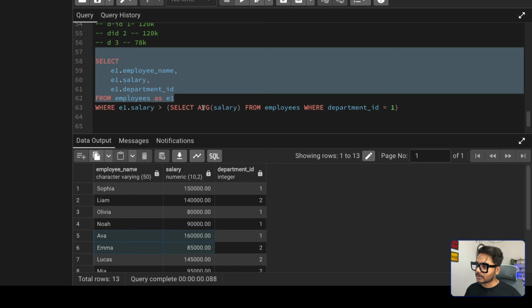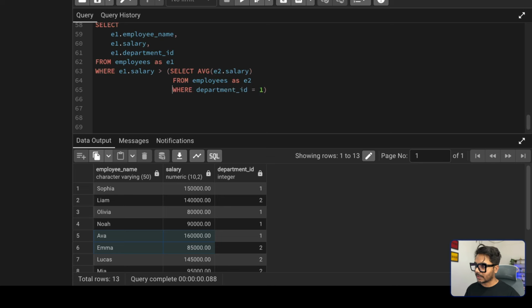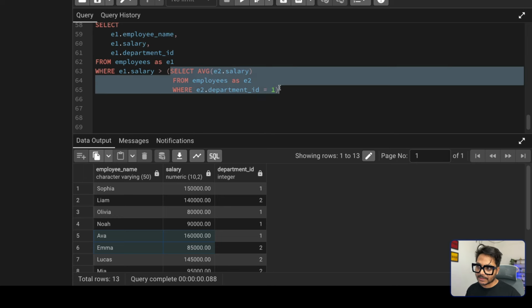So for that, what I can do is go ahead and automate it here. I'm just going to call this table E2. Okay, and I would say E2 dot salary. Let me put this where condition in the second line, and let's put this in the second line as well. Here I'm just checking E2 dot department. So I just have everything the same as it is.